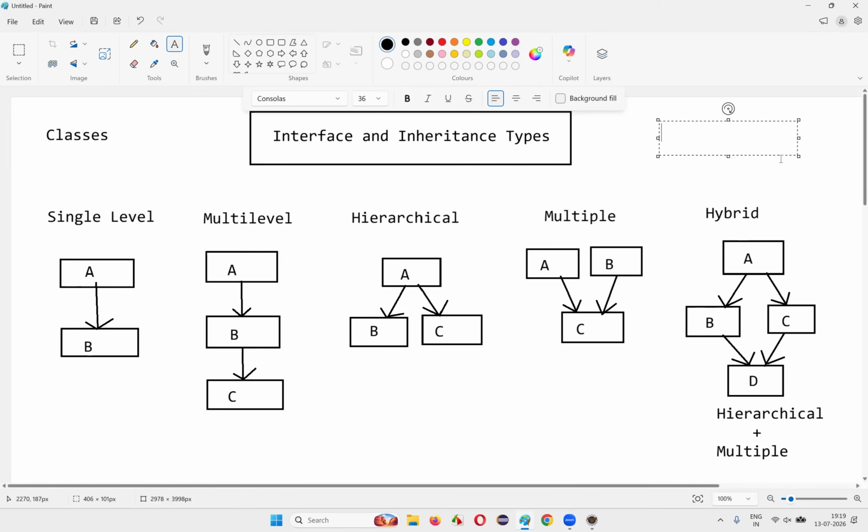Coming to the interfaces in Java, all these five inheritance types are supported by interfaces. The inheritance types which are not supported by classes are also supported by interfaces. So let me practically show you how all these different inheritance types are supported by interfaces in Java.